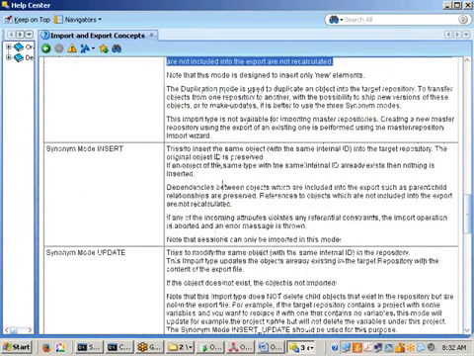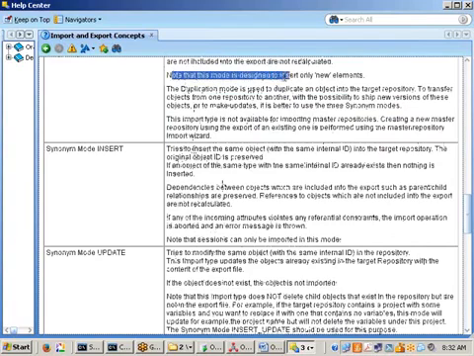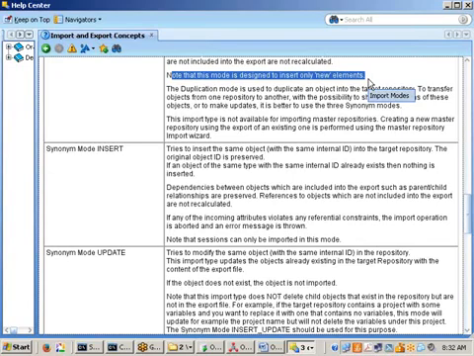Now, note that this mode is designed to insert only new elements. That is the important point. When I go for the duplication method, you assume that the object is not available in our repository. Assume it is developed in the development environment, and they exported it and gave it to me. I want to import it into testing. In the testing, that object is not there. At that moment, we need to go for this one. I am repeating, in the development environment they developed it and exported it, and in testing that object is not there.